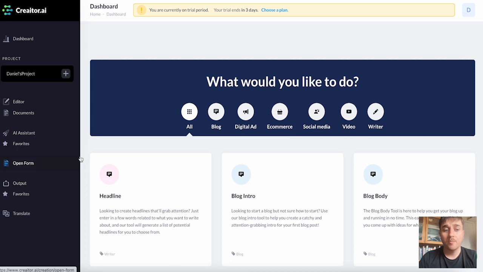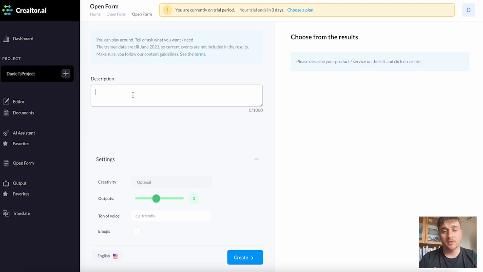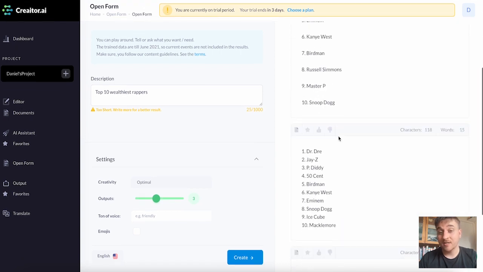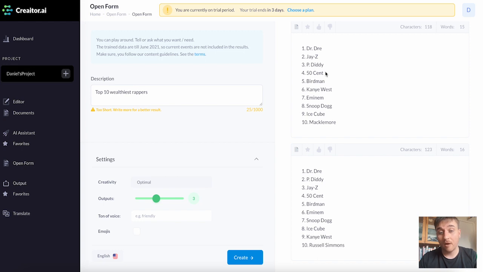We also have the open form section, if we just click onto there. So in the description box here, we can sort of put whatever we want, and it's going to try and generate this without being defined to the specific AI assistants. So if I just type in a command in here, I've just gone for top 10 wealthiest rappers, and if I click search there, then as we can see, it's actually just generated a list of the top 10 wealthiest rappers.